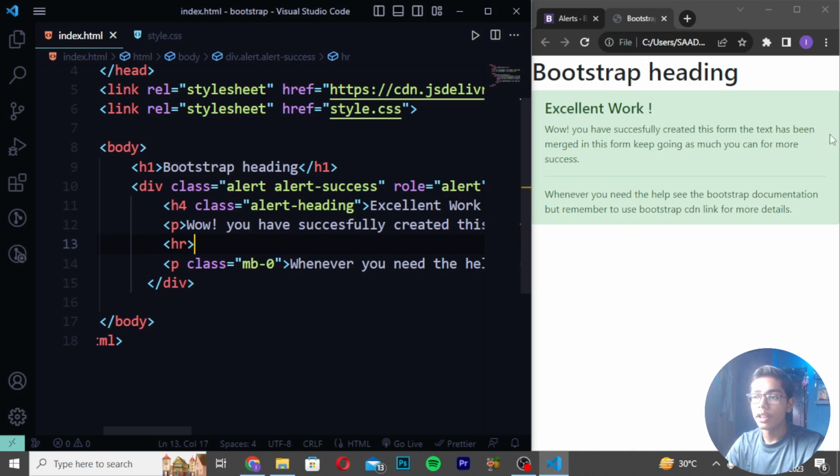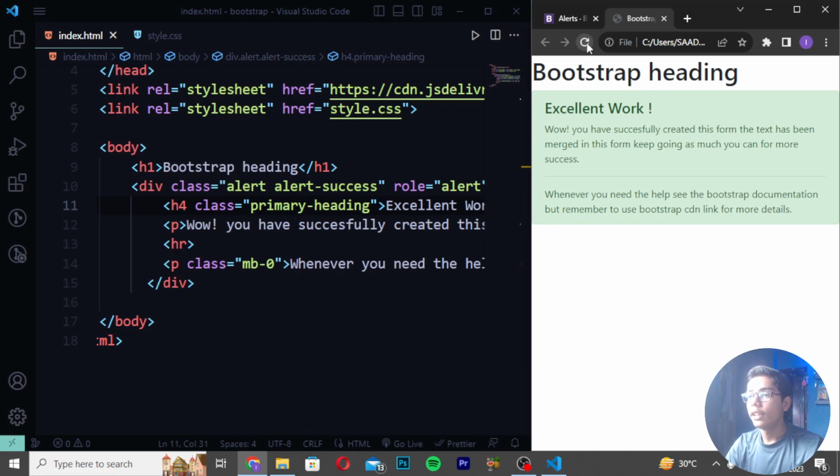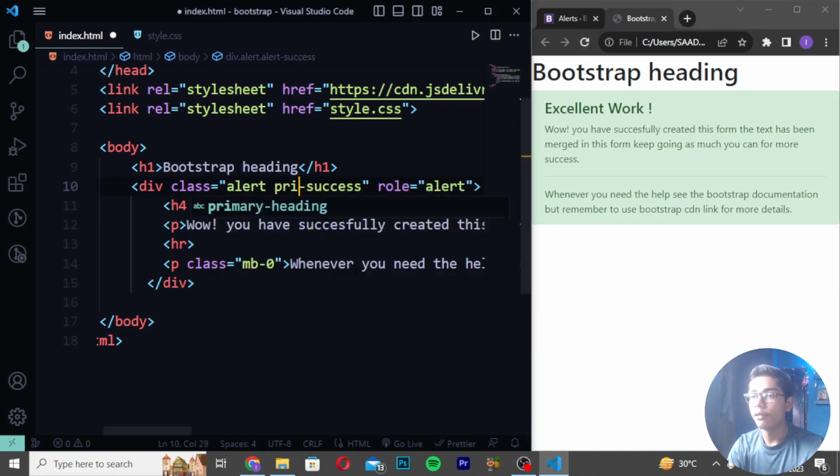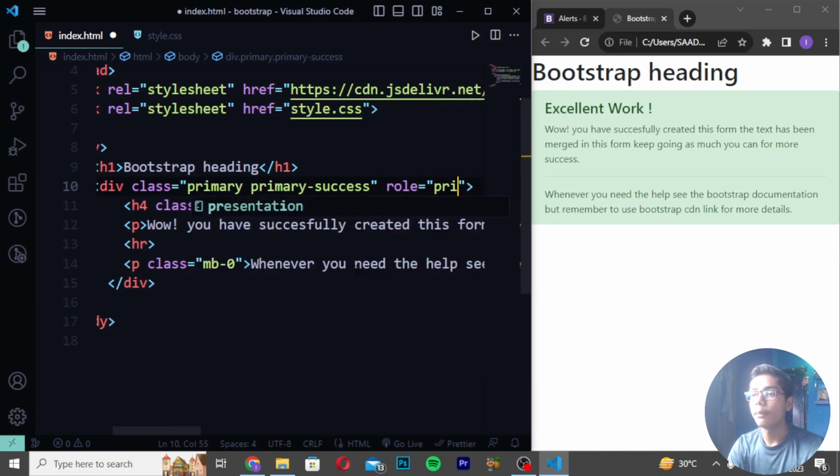Like you can also change the color. If I want to change the background color of this, I can change it to primary. I can write primary like this. Save here, then reload. You can see the color has not changed because I have used alert here as well. If I write primary here, and then after writing this, if I move to this role, here also I will be writing primary.